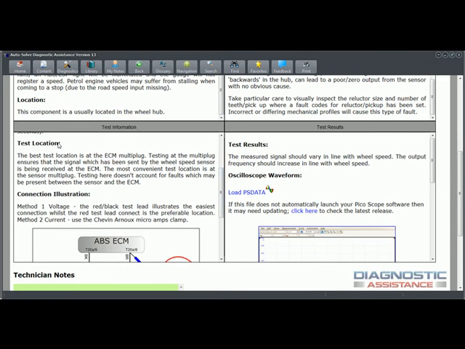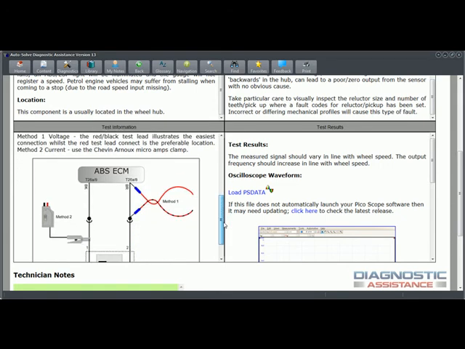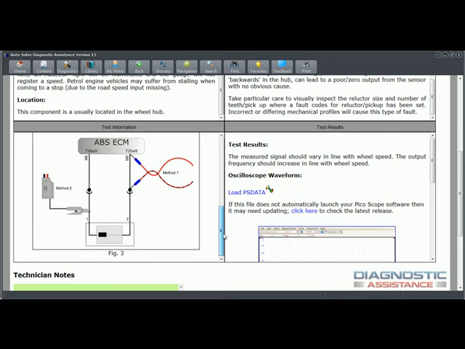Then we talk about the location. Is it best to test it at the ECU or at the sensor? And this will depend obviously on the type of component that you're measuring. And then we give you a connection illustration using whichever method you're choosing to use.